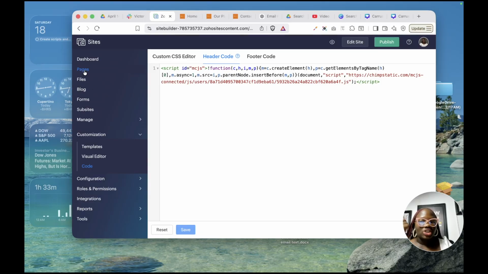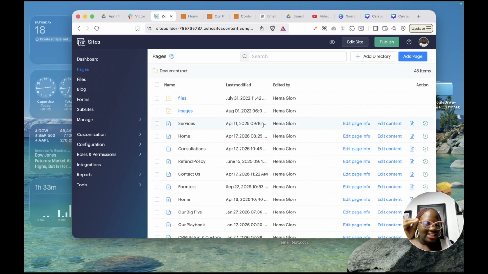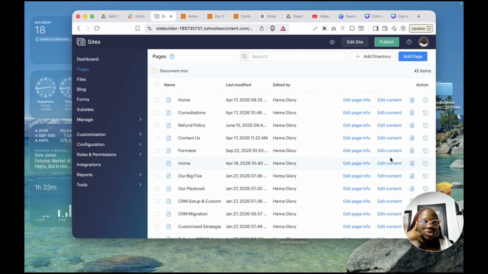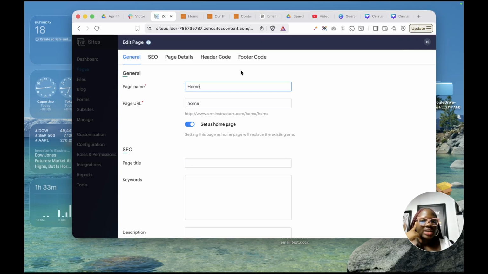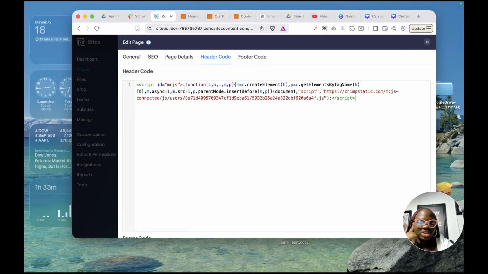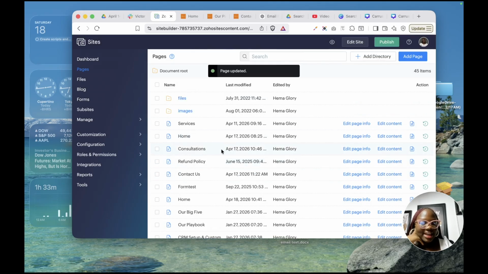So we are going to go back here, and since we've added it in our header code, let's go back to the pages of our website. Then we are going to add our header code again in that particular page which we have added for the website. So we are going to come to the home page here and click on edit page info, and we go into the header code and paste the code in here also. So we are going to click on save, and that has been saved for the home page. And we're going to publish this page.